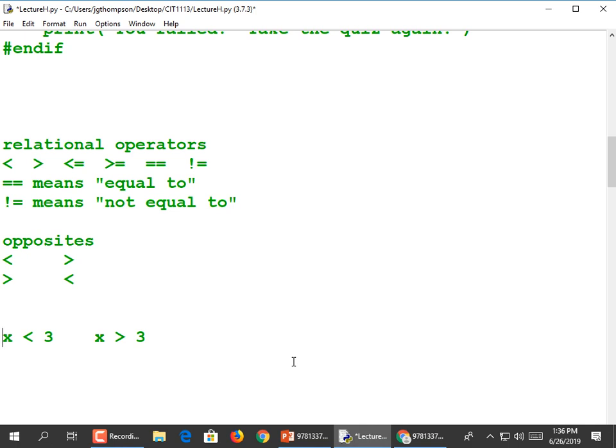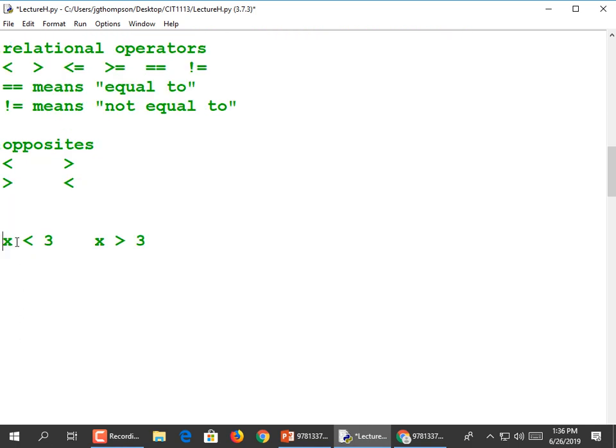It works for some things, right? Like if x is equal to 1. Is 1 less than 3? Yeah, it is, so that side's true. Is 1 greater than 3? No, it's false. So that worked, right? Those are opposites. How about if x was 10? Is 10 less than 3? No. Is 10 greater than 3? True. Yeah, so those are opposites, but what if x was exactly equal to 3? Is 3 less than 3?